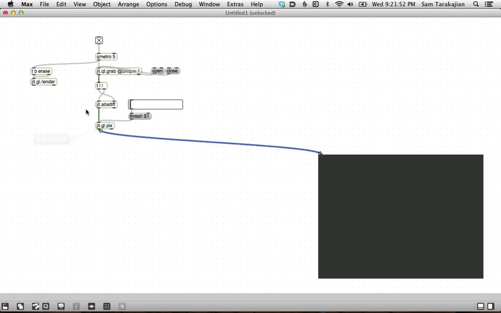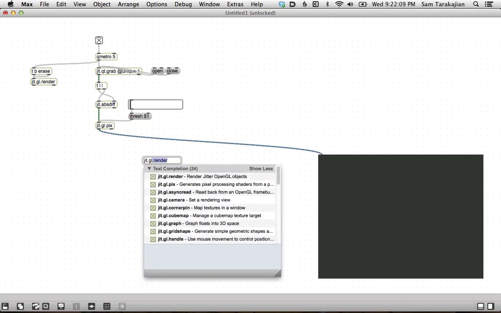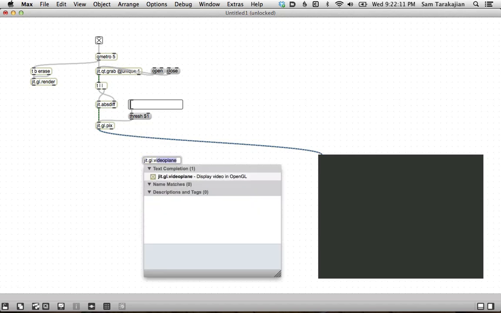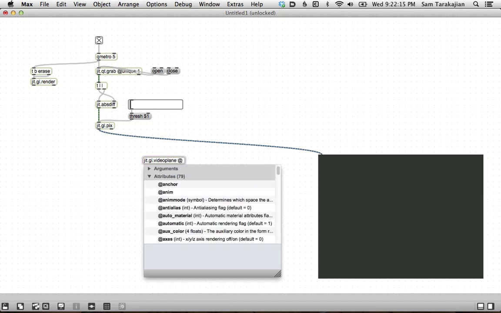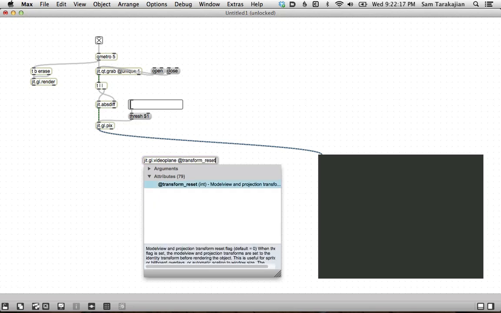That's because this render context is actually trying to render a scene. It's drawing into this window here a scene, and we haven't put anything in this scene. This gl.pix object goes ahead and makes a texture, but it doesn't actually render anything into the scene. We're going to add a jit.gl.videoplane object to do just that. Videoplane, and we'll give it some arguments. We'll give it the arguments transform reset 2.